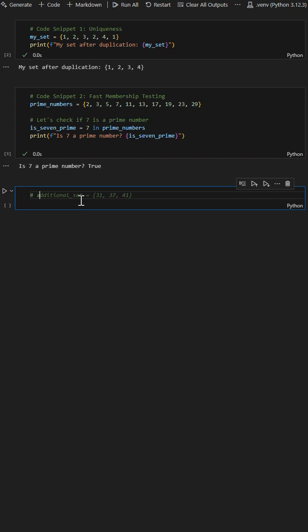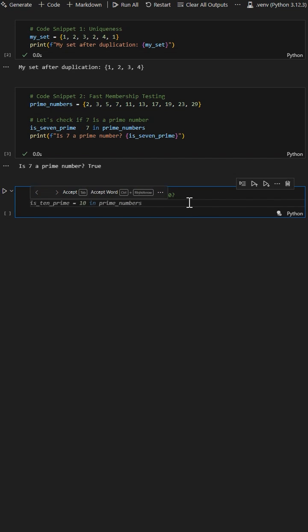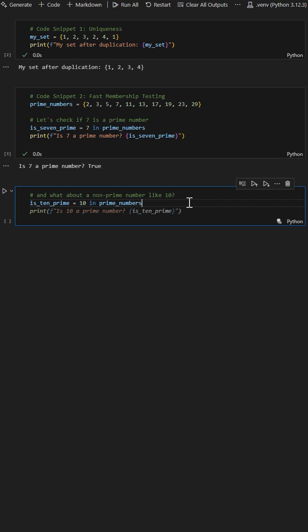I can see how this would be amazing for deduplicating data or checking for unique items in large data sets. Exactly. Think about user IDs, product codes, or even words in a document. Sets are your go-to for ensuring uniqueness and lightning fast lookups. They're also fantastic for performing mathematical set operations like unions, intersections, and differences. This is way cooler than I thought.